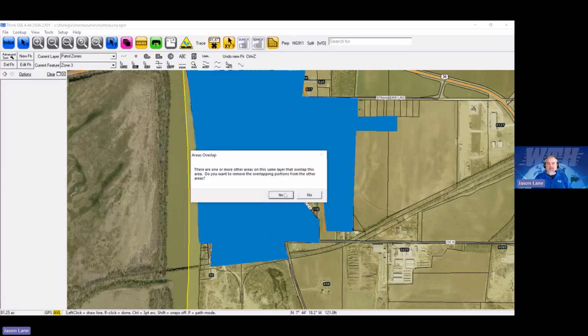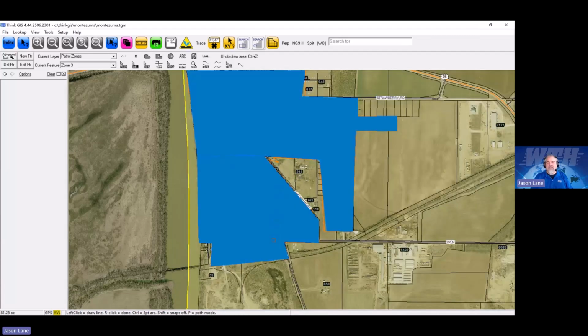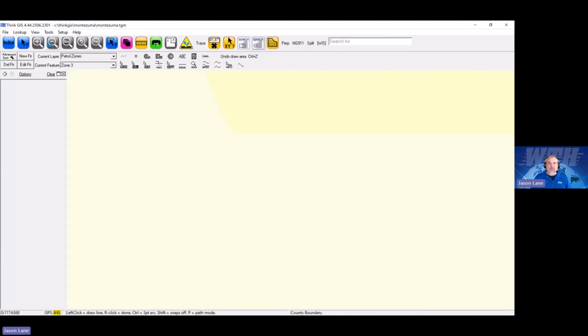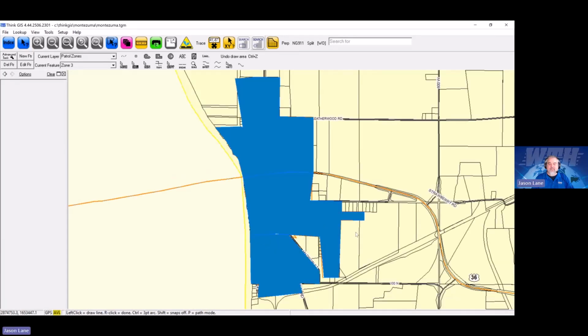And we'll call that. Yeah, I overlapped a little bit again. No worries. So now we can see that we have our zones out there. But it is kind of hard to see anything.